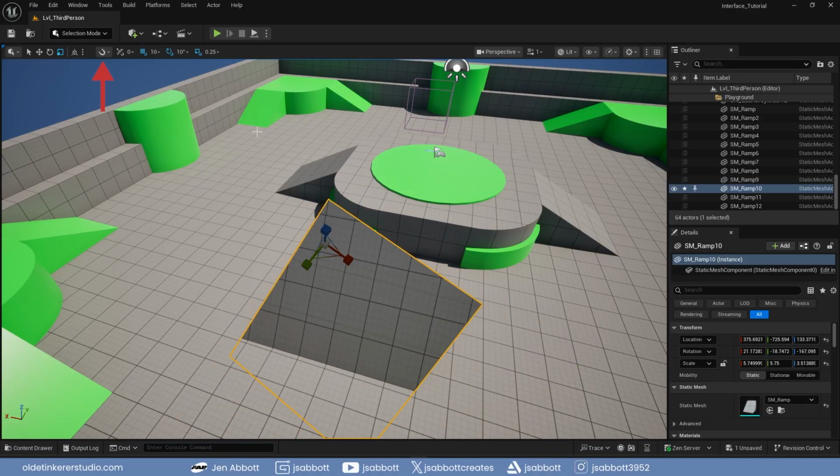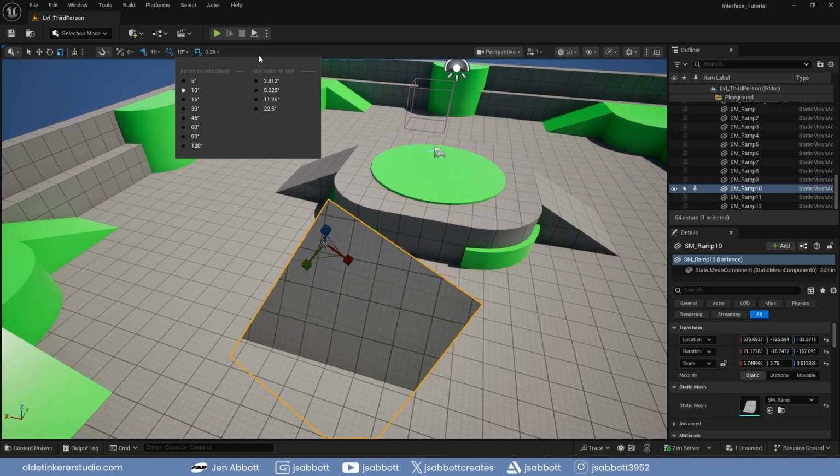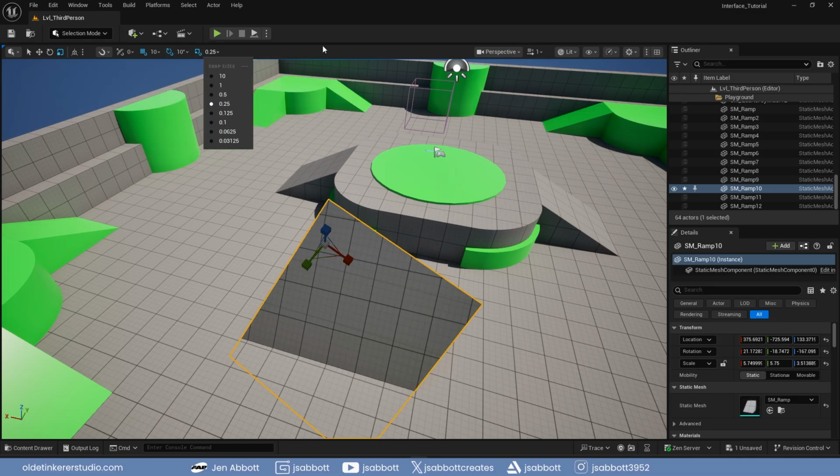The viewport will have snapping enabled by default for every way of transforming your object. You can turn these off or change their snapping values by using the individual settings on the top left of the viewport. You've now started your journey into using Unreal Engine 5.7 with these interface tips. I hope you find them useful and continue to learn more about UE5.